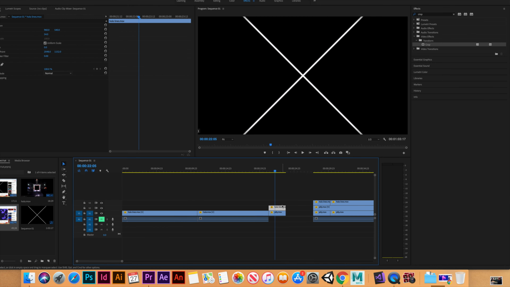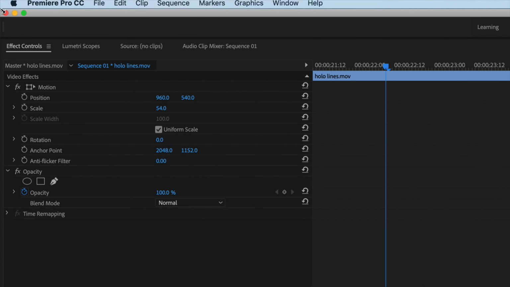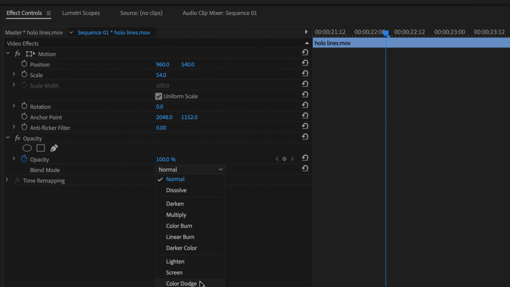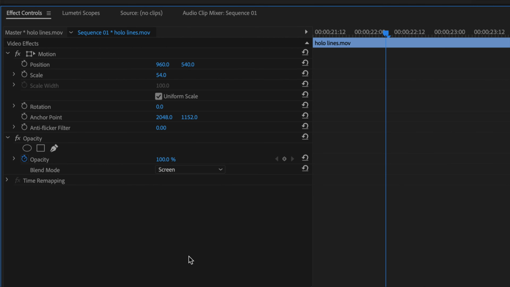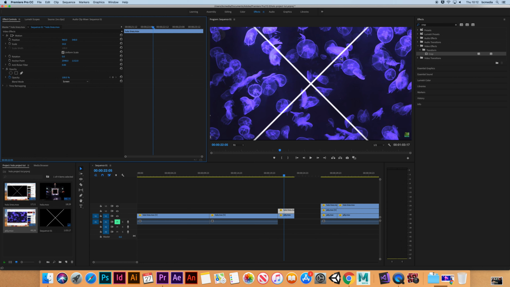Now, to make this work easier, if you click on the hollow lines that's above the jellyfish, and then what I'm going to do is turn this layer over in my effects controls. I'm going to change it from normal to screen. And what that does is it turns anything black invisible. So when we do that, I can go back to my footage here, and I can see my jellyfish, which I've robbed off the internet, is in the background.